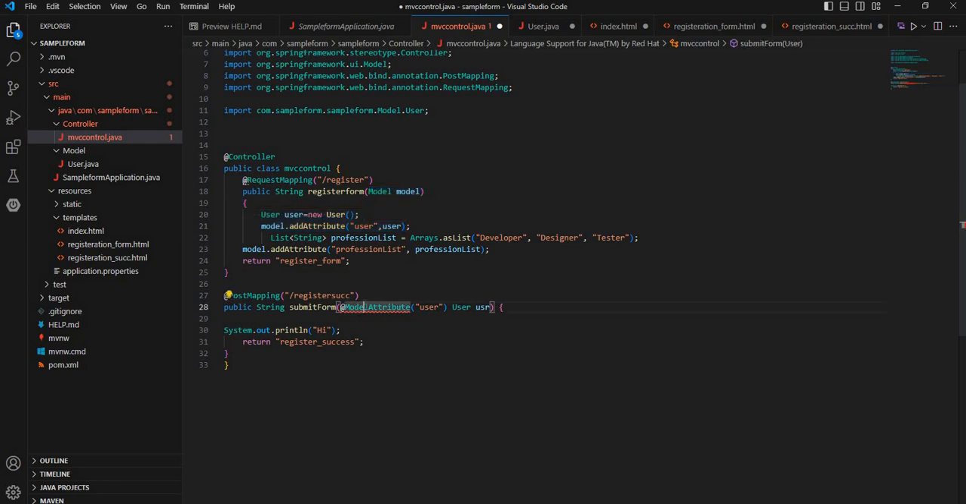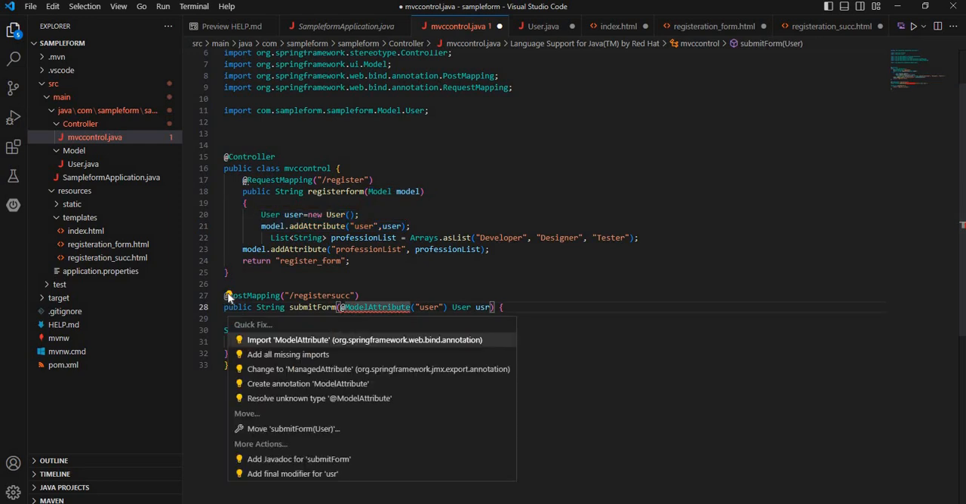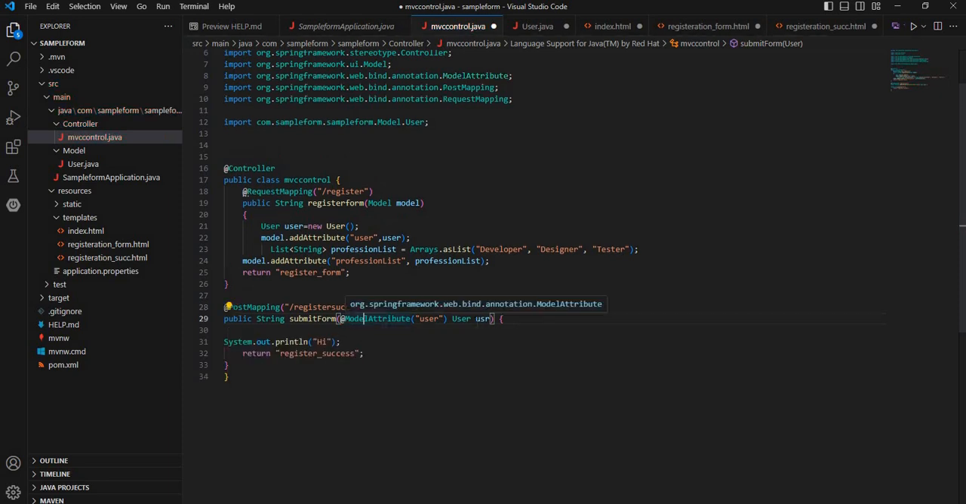Another way is to give the @ModelAttribute annotation. When you use the @ModelAttribute annotation, we can directly add the attribute, this string, that is, this user string is referencing the User class object. Okay, either you can use the addAttribute method explicitly, otherwise you can use @ModelAttribute.